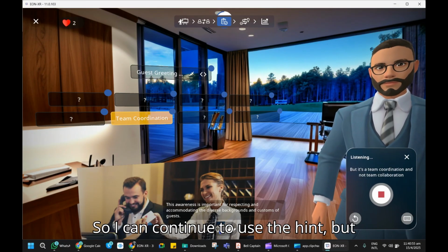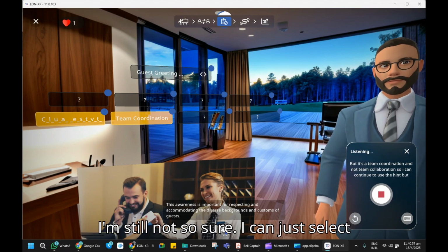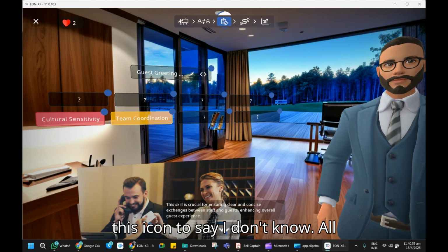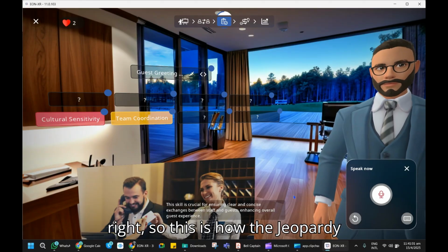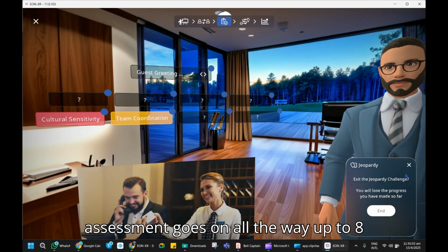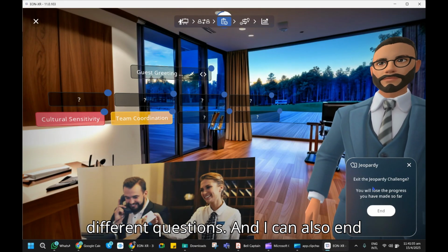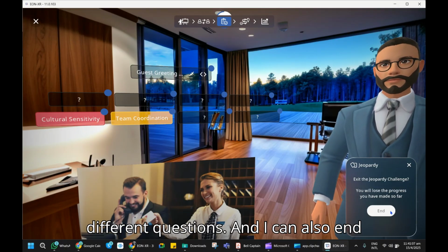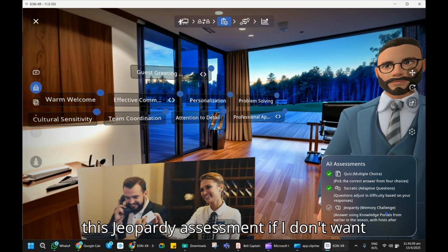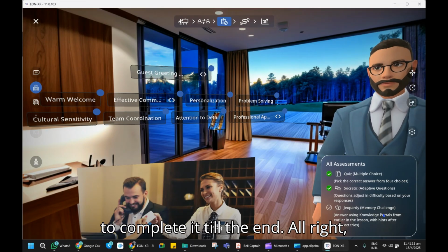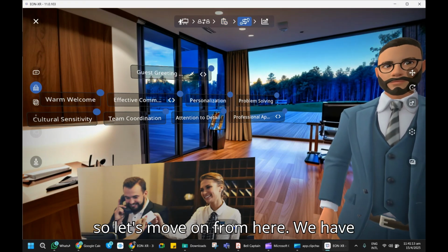So I can continue to use the hint, but I'm still not so sure. I can just select this icon to say I don't know. All right, so this is how the Jeopardy assessment goes on all the way up to 8 different questions. And I can also end this Jeopardy assessment if I don't want to complete it till the end. All right, so let's move on from here.